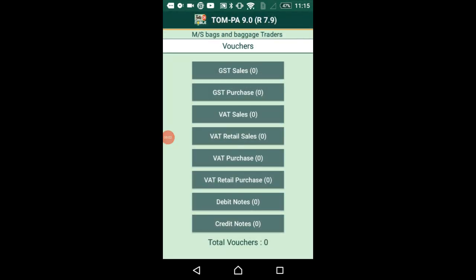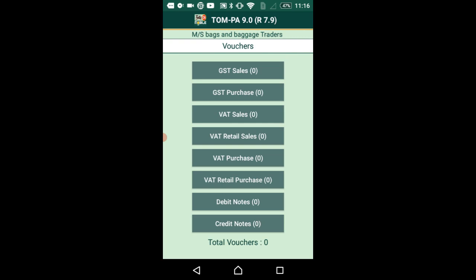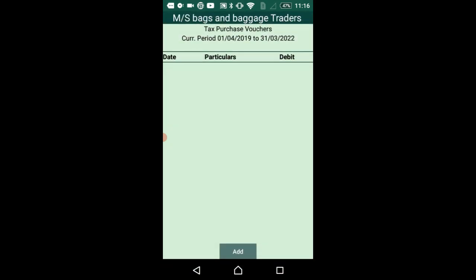You can see here many options as GST sales, purchase, VAT sales, VAT retail sales, VAT purchase, VAT retail purchase, debit note, credit note. Within all of these, we have to select GST purchase because the first entry is of purchase and we are purchasing it with GST. That's why we have to select it GST purchase voucher. Click on that. Then click on add.